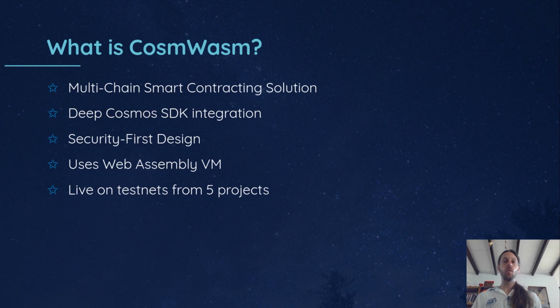First of all, what is CosmWasm? CosmWasm is a multi-chain smart contracting solution. That means we are not a blockchain. Rather, we are a module that can be embedded in many different blockchains and is currently in many different blockchains. That is a very powerful point. I will break it down in a few ways.